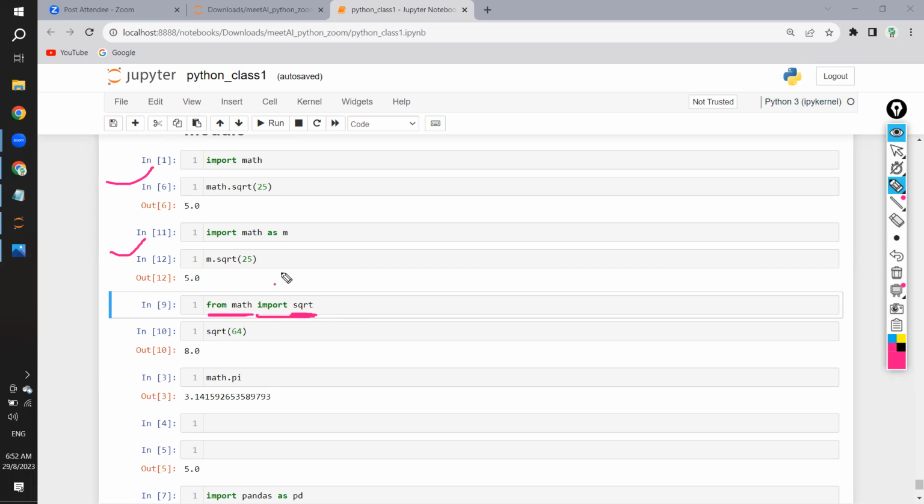So you need to use from math import square root. What exactly you are importing is only square root, but from math. This should be the syntax: from math import square root. In this case, you will be able to use only square root.